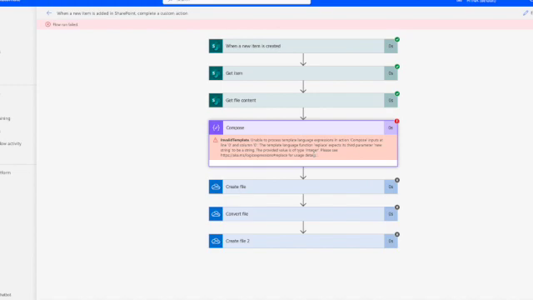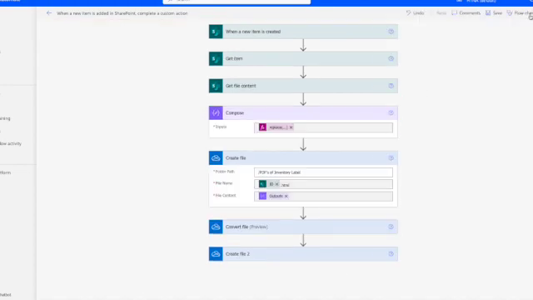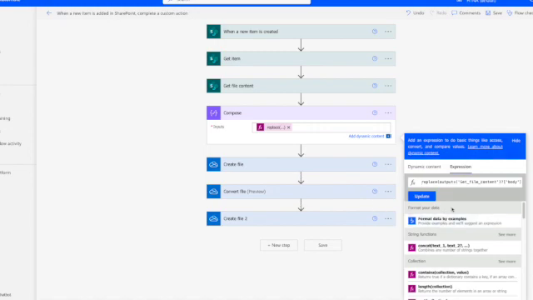So what do you do? Okay, so let me show you, just to show you that it actually works. Let me go and revise this. So the expression that we want is in the compose.